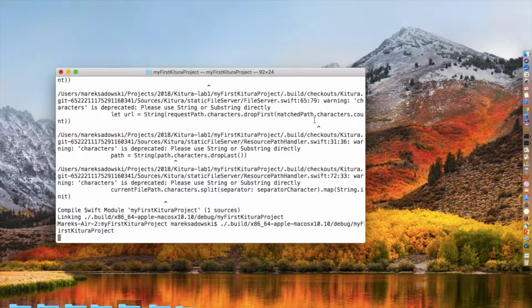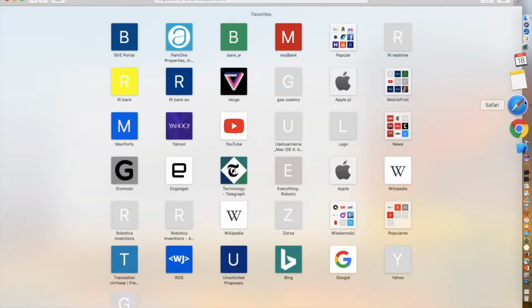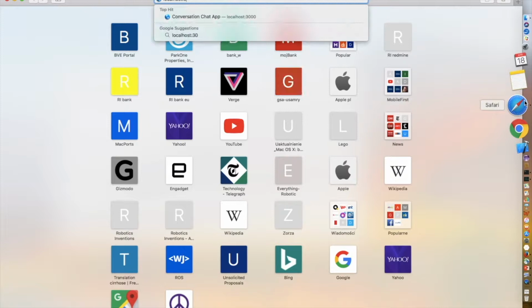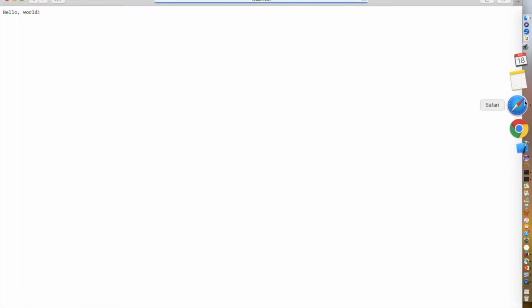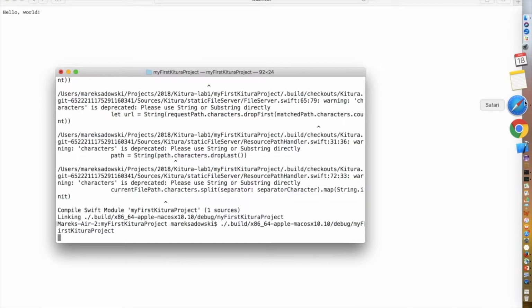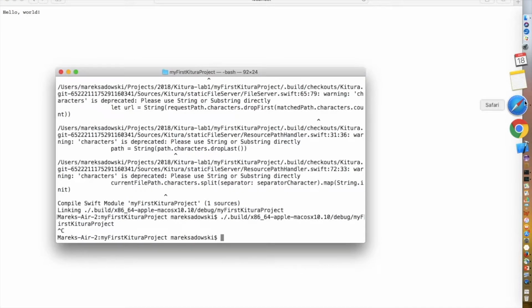Now we want to accept the incoming requests. We'll open our browser and put the address localhost:8080. And we see our response, hello world. So that was step one. Let's now move on to step two.